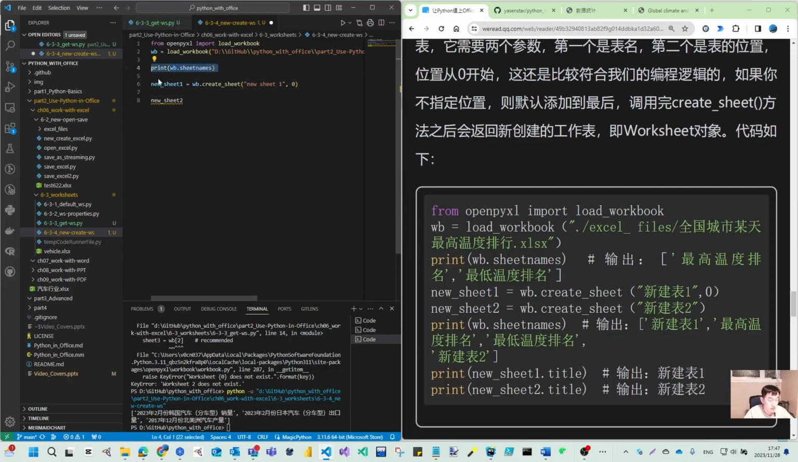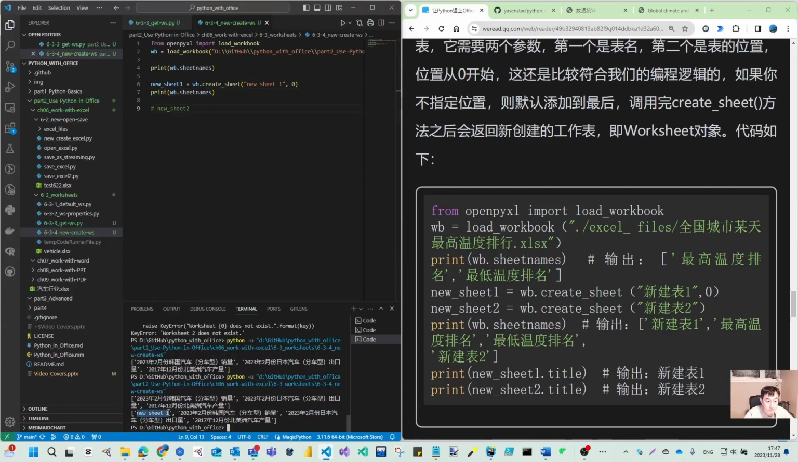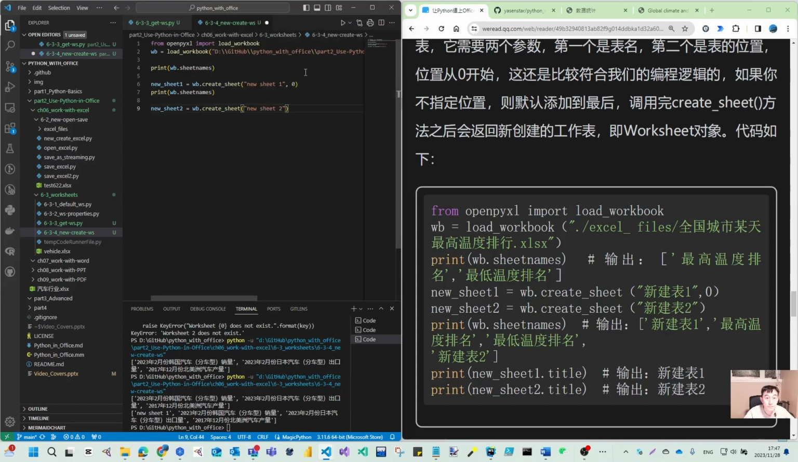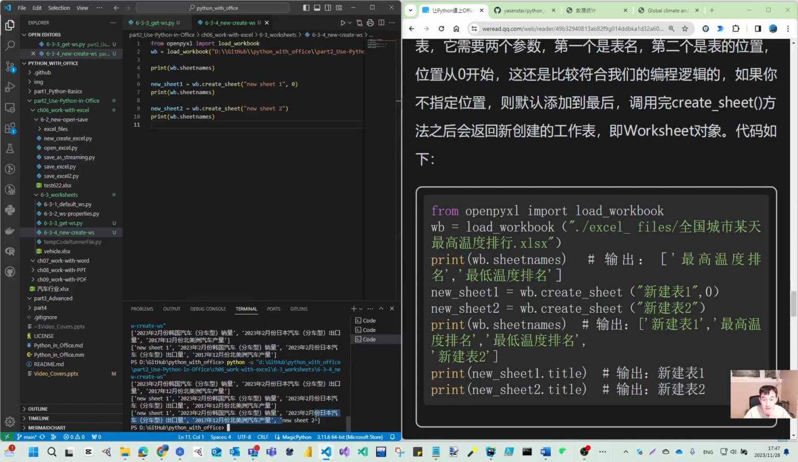Make the print now. So before we have this one, let's verify. So new sheet 1 is here. Now this is coming to number 1, 2, 3. So if I have our new sheet 2 equal to wb.create_sheet, it's a new sheet 2 without any position, it will be added at the last. So let's see here, new sheet 2 is here.